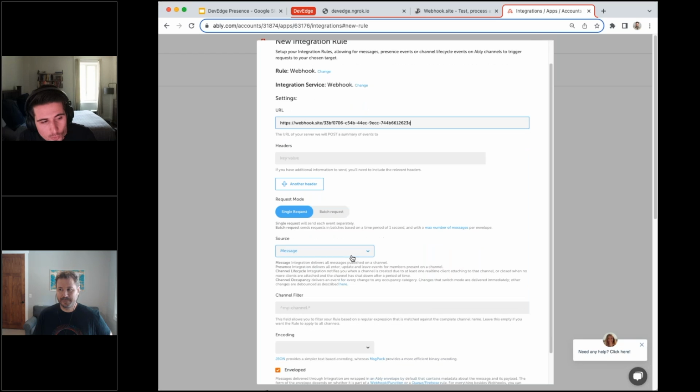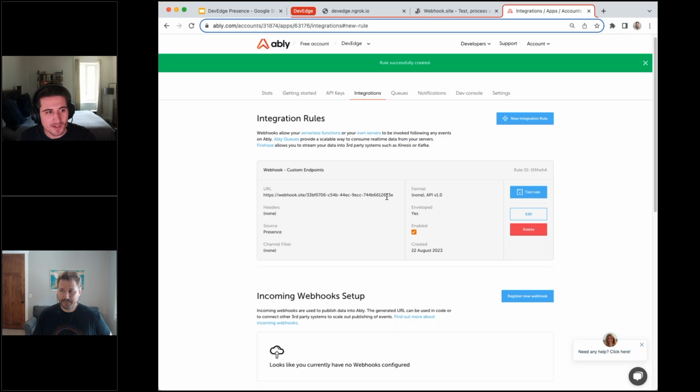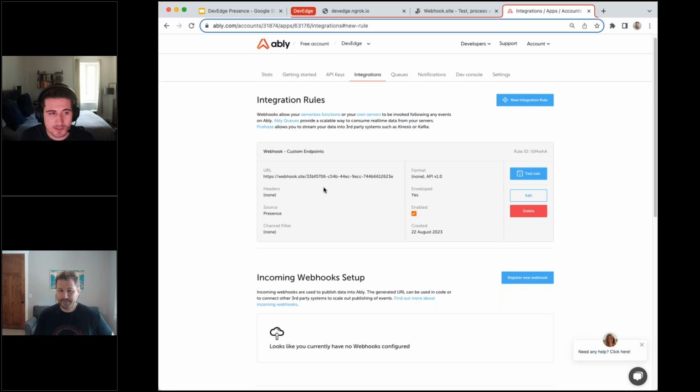And we're going to change the source to presence messages because we want to send all the presence messages that are flowing through our application. I could add a channel filter to listen to specific channels, almost like a regular expression. We call them channel namespaces here at Ably, but I'll just leave it blank so it applies to all of the channels. So I'll go ahead and create that. And then what that's going to do is set up this rule that any message that gets published over an Ably channel, and specifically the presence messages, are going to be sent to this URL.